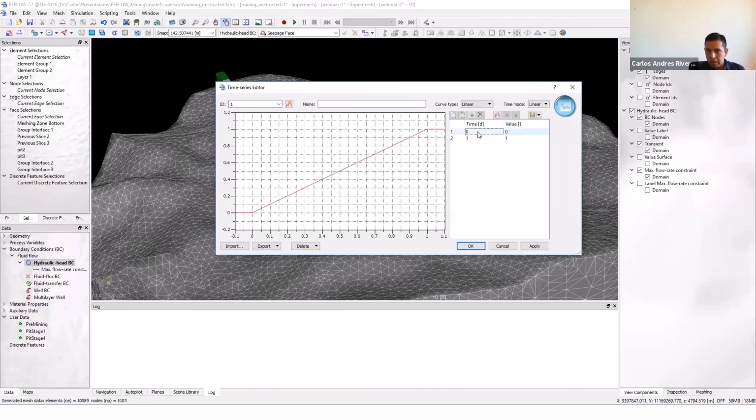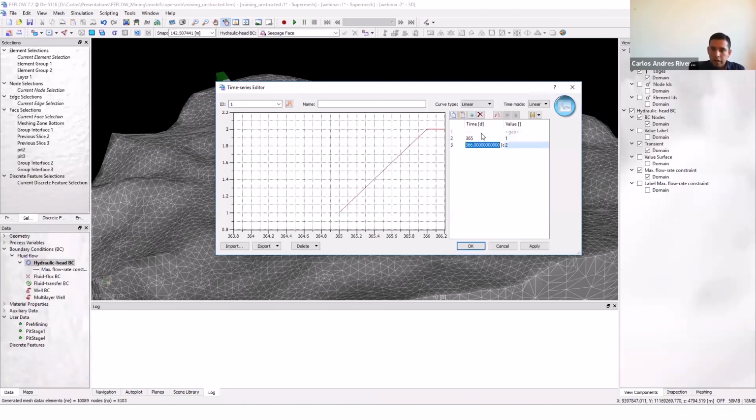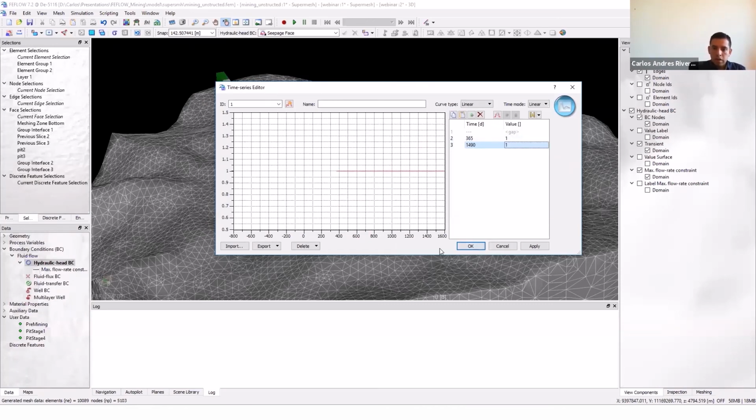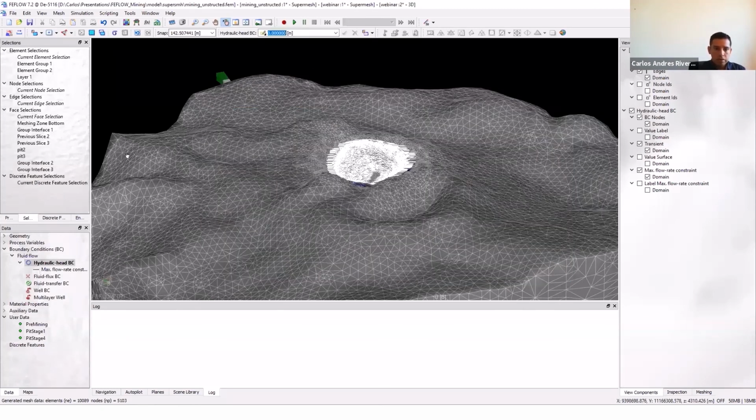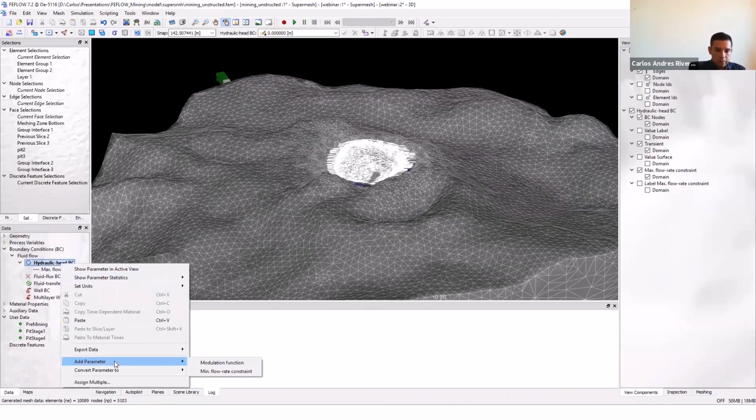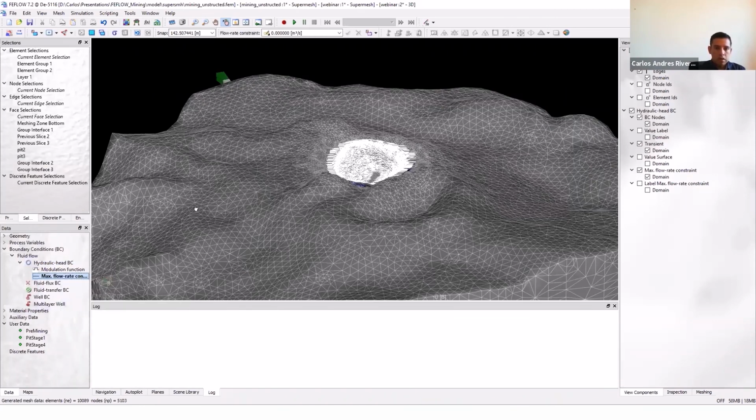So we create a time series, and we can put a gap. Gap basically means that you are going to deactivate the boundary condition at some specific time. So we have a concept called modulation function, which is a time series which multiplies the value of your boundary condition. If you go here to the model, say add parameter modulation function, you can take the modulation function that you want. You need a selection, and FEFLOW will automatically activate or deactivate the boundary at the specific time.